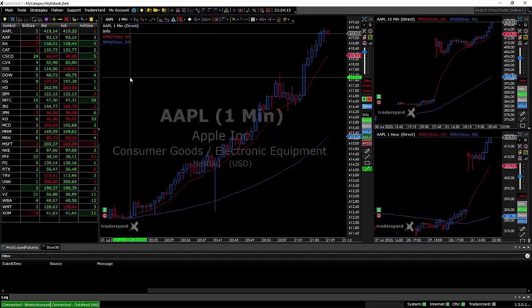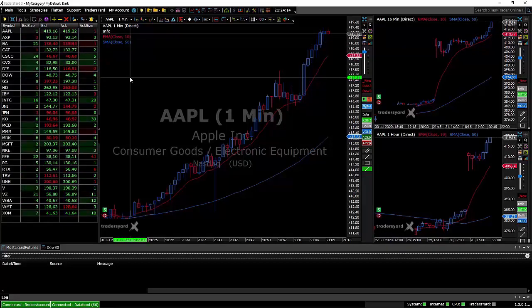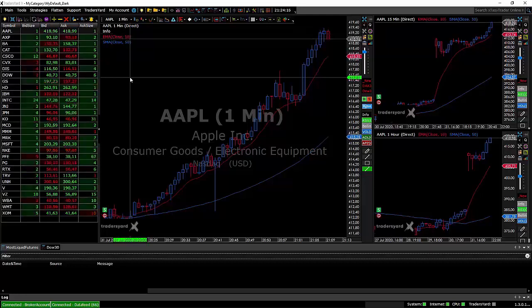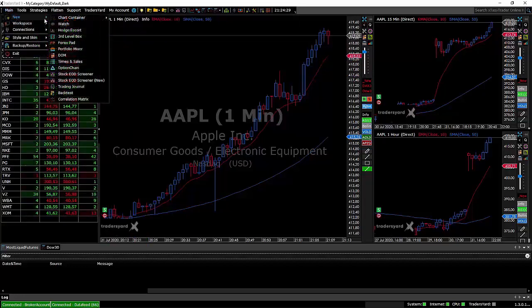With a correlation matrix, you can compare the performance of individual instruments and even whole instrument lists in real time, or any other time frame you want. The correlation matrix can be filled with all possible instruments and instrument lists. You can also compare instruments from various asset classes. To open a correlation matrix, choose Main and New and Correlation Matrix.